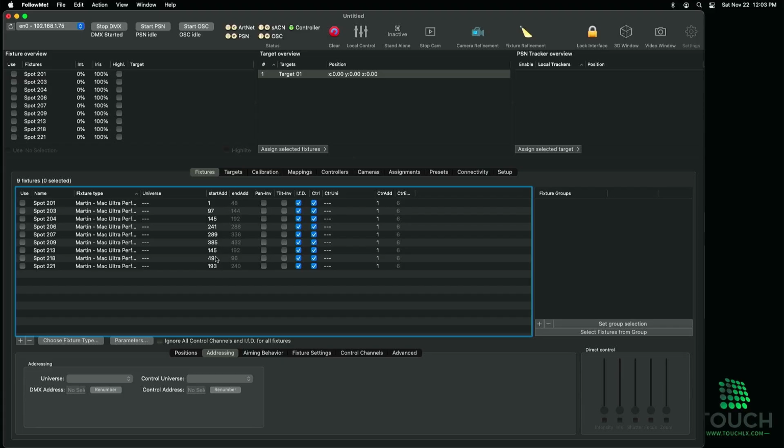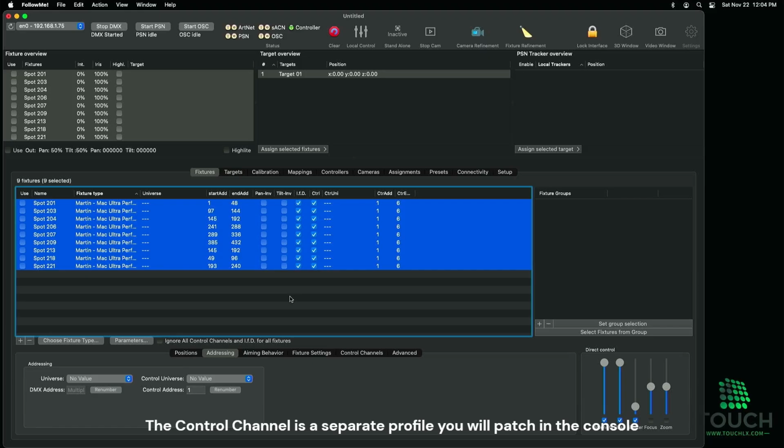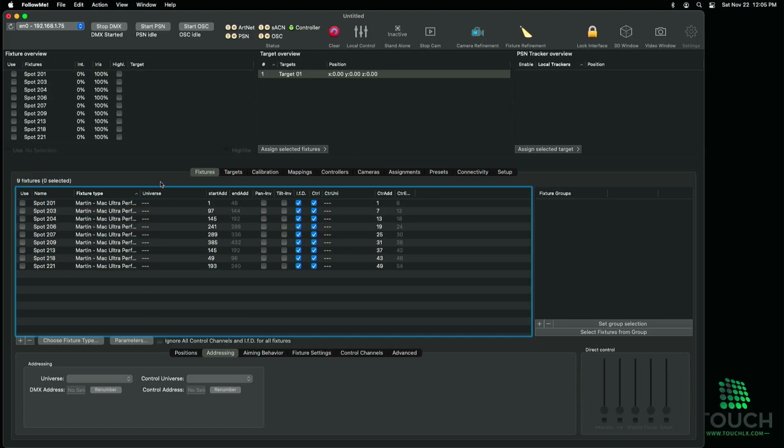Here you'll see I've put an address for each fixture that we're going to use in Follow Me, and it matches the patch in the console. We also need to address the control channels, and for this, they all come up by default at number 1, and since I'm going to do them in order, I'll simply hit renumber, and they will address them consecutively. We still have to assign universes to the lights, but that'll come in a little bit.